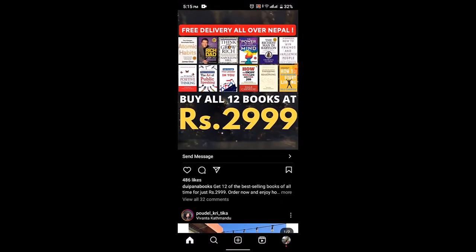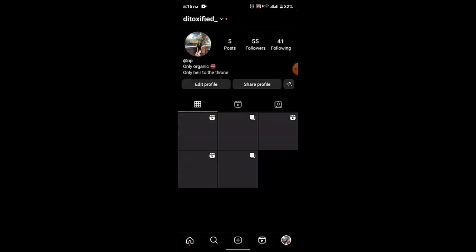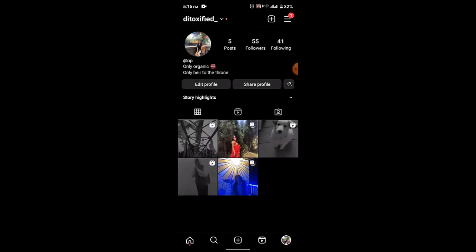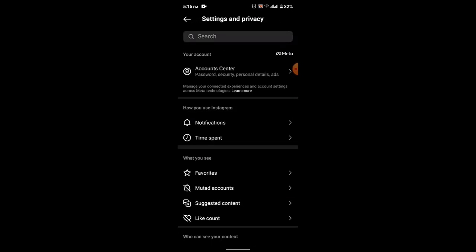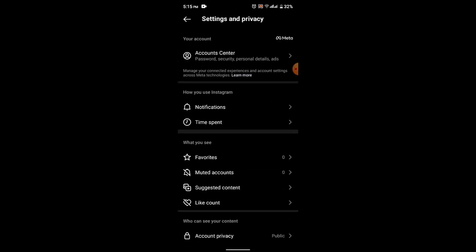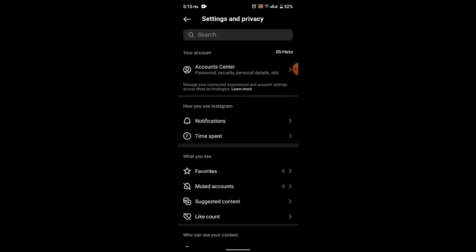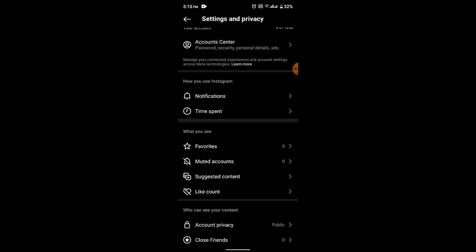So in order to remove your account from other devices, go ahead and tap on your profile icon. Now this is gonna direct you to the profile page, so click on the tab bar icon right on top and then tap on settings and privacy or settings. So this is going to take you to the account settings page, so go ahead and tap on account center.